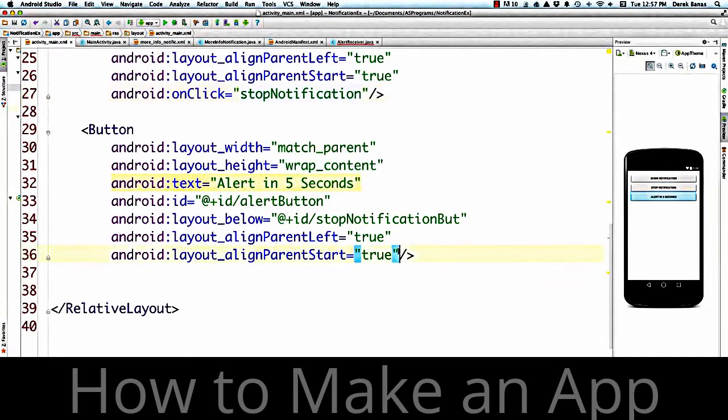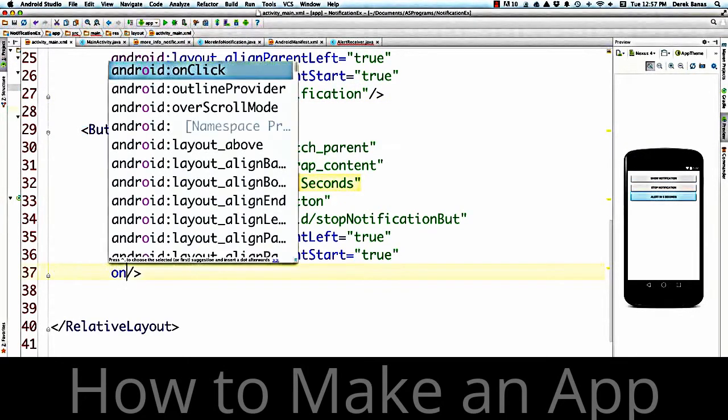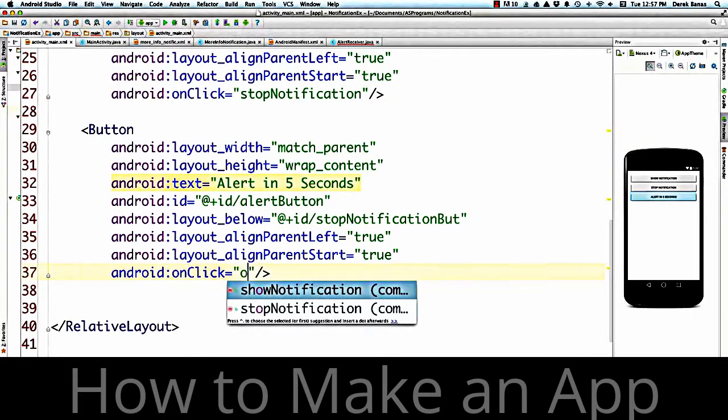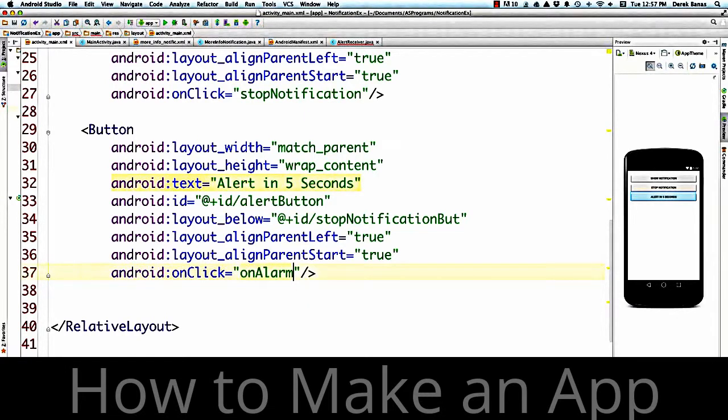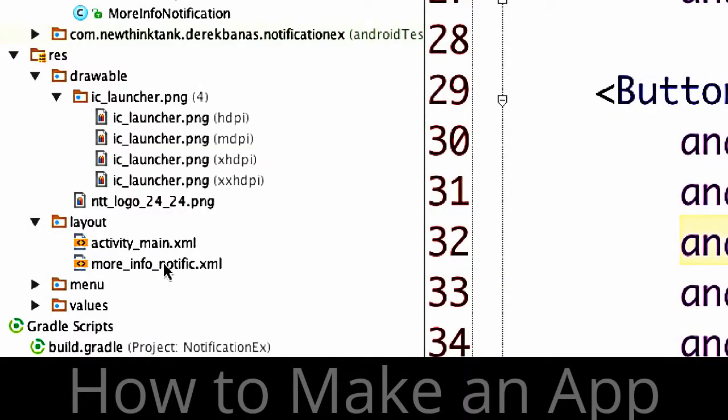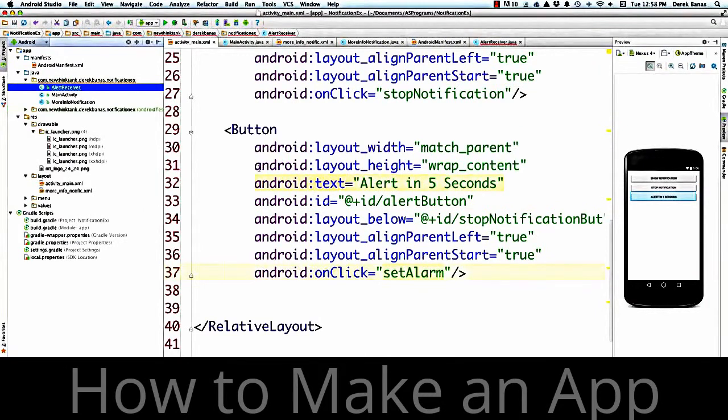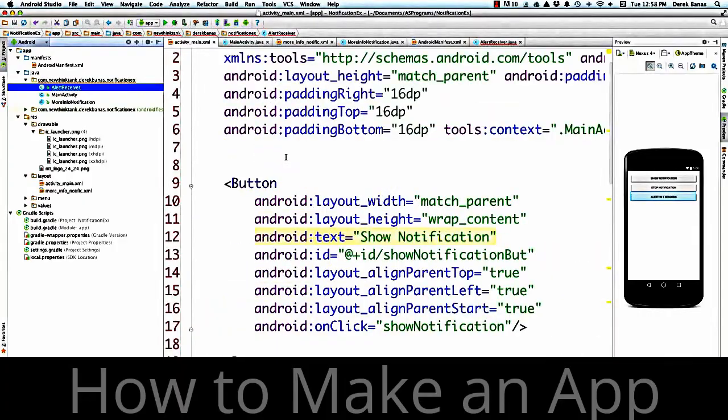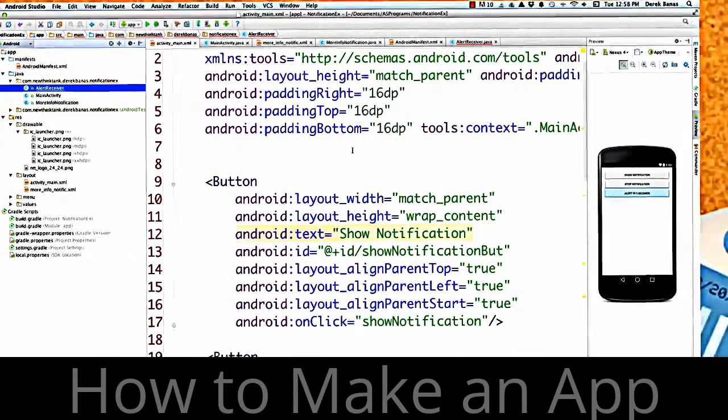And then finally with this guy, whenever this is clicked on, we're going to have onAlarmFire, and then we'll be able to see how the Alarm Manager works. Or actually, let's call this setAlarm. That makes a little bit more sense. And there you go. And that's all we're going to do with activity_main.xml. And we're going to create another one so that whenever the notification is clicked on, it's going to pop up an activity and show more about the notification itself. And now let's jump over into main activity and start creating this stuff.